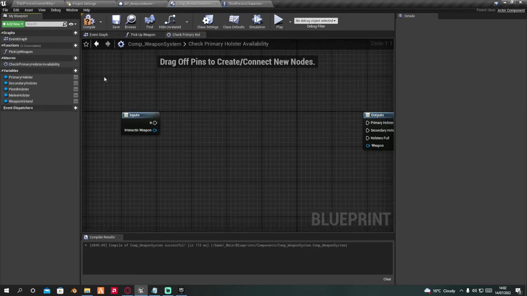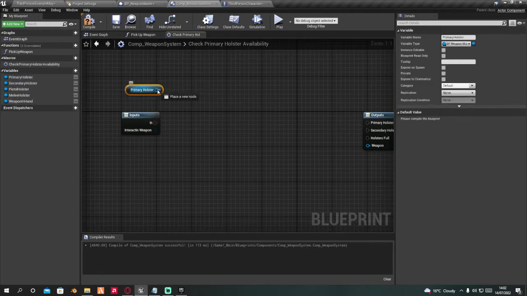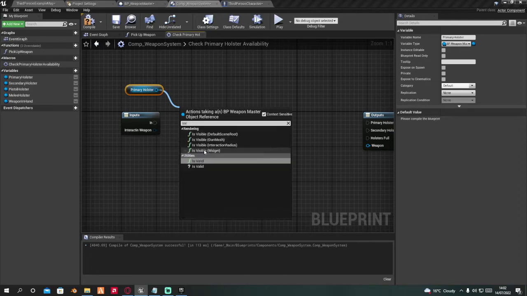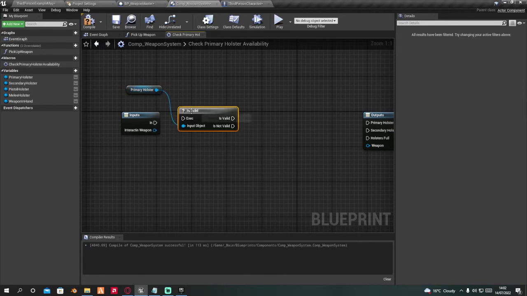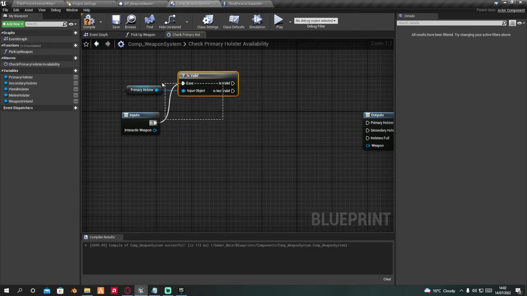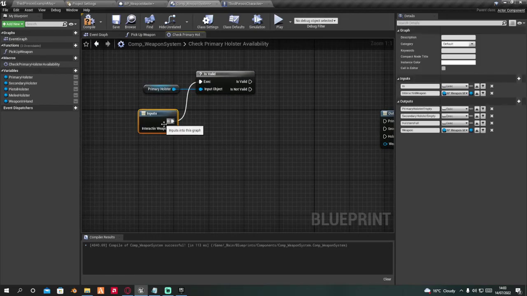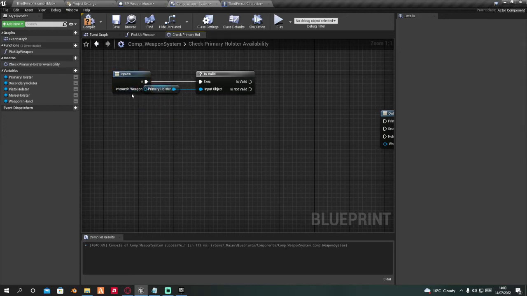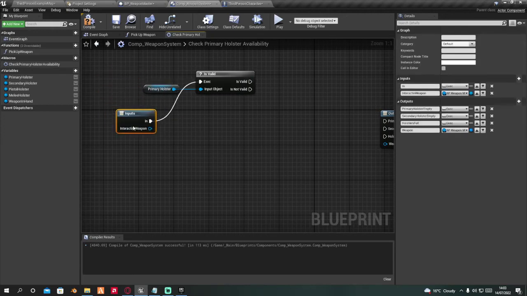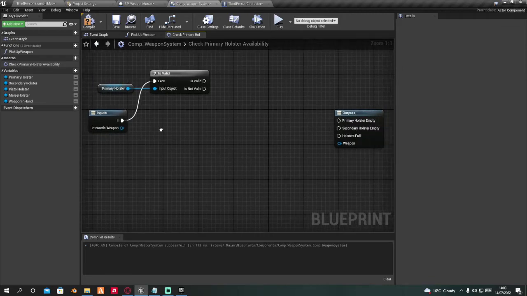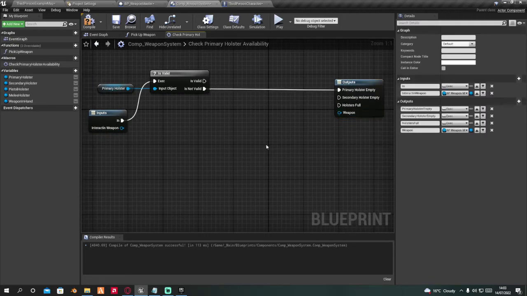So what we want to do is get the primary holster. We want to check is valid, question mark. So the one that has a question mark here, we want to get this. If it is valid, what we want to do, we'll set this down here. If it's not valid, we just want to plug this straight into this.